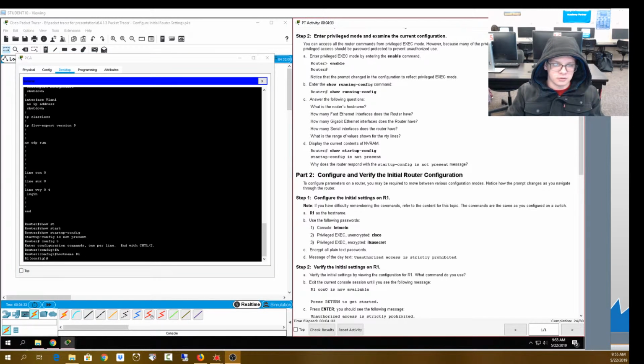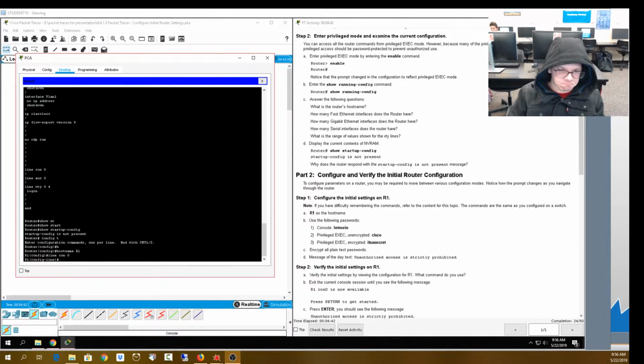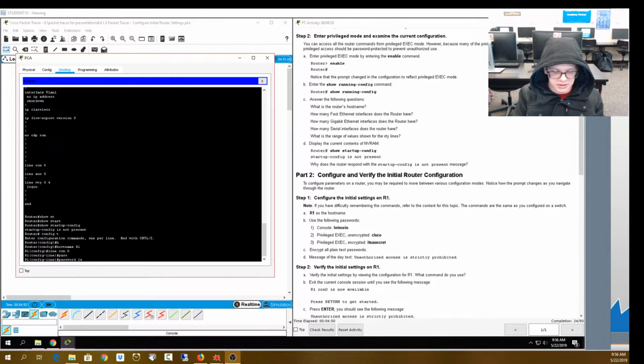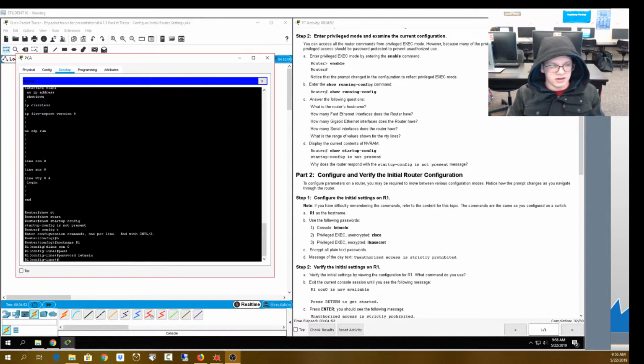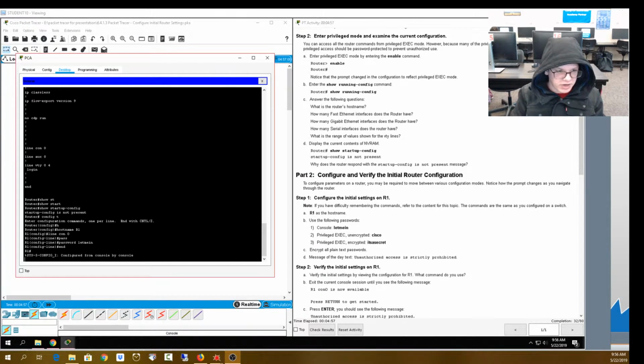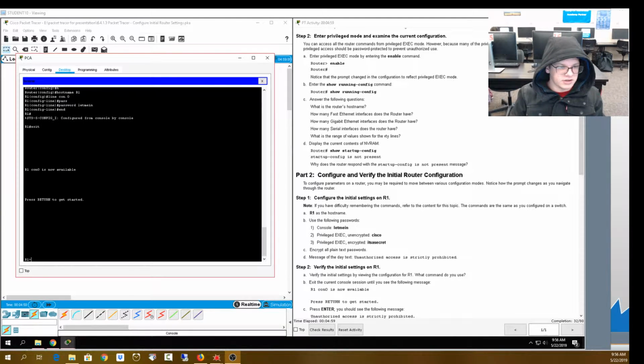So, for the console, it wants us to set a console password. In order to do that, we need to go to line console 0. It wants the password to be "let me in". To do that, we type in password, and then let me in. Now we've set the password, but if we go back to the start, as you can see, we're in the console, and if we press enter, it doesn't tell us to input a password.